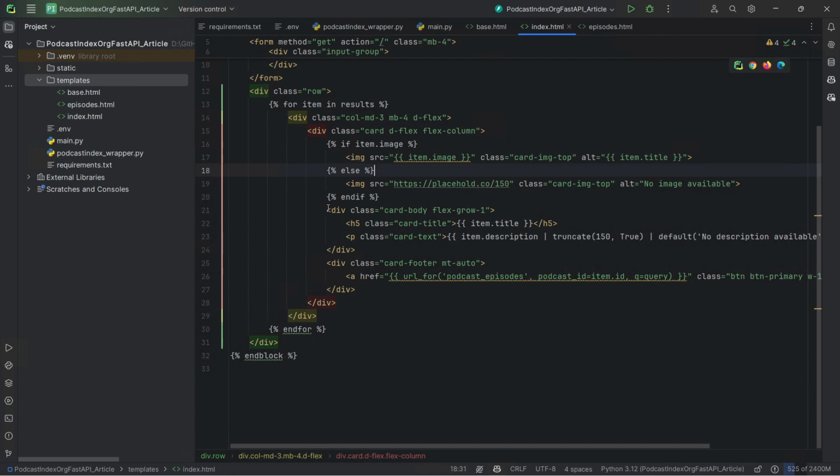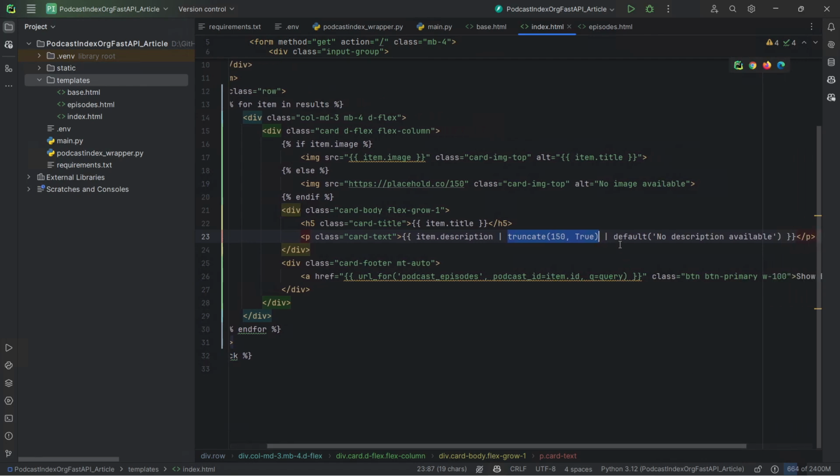Then we have the body of the card, in that we are going to be showing the podcast title, and we're also going to be showing the description, which we are truncating to 150 characters, because some podcasts might have a very extensive description. And we're also setting up a default in case there is no description: there's no description available. Finally, we have the footer of the card, and that will contain our URL so that we can go into the podcast details and see the episode list.